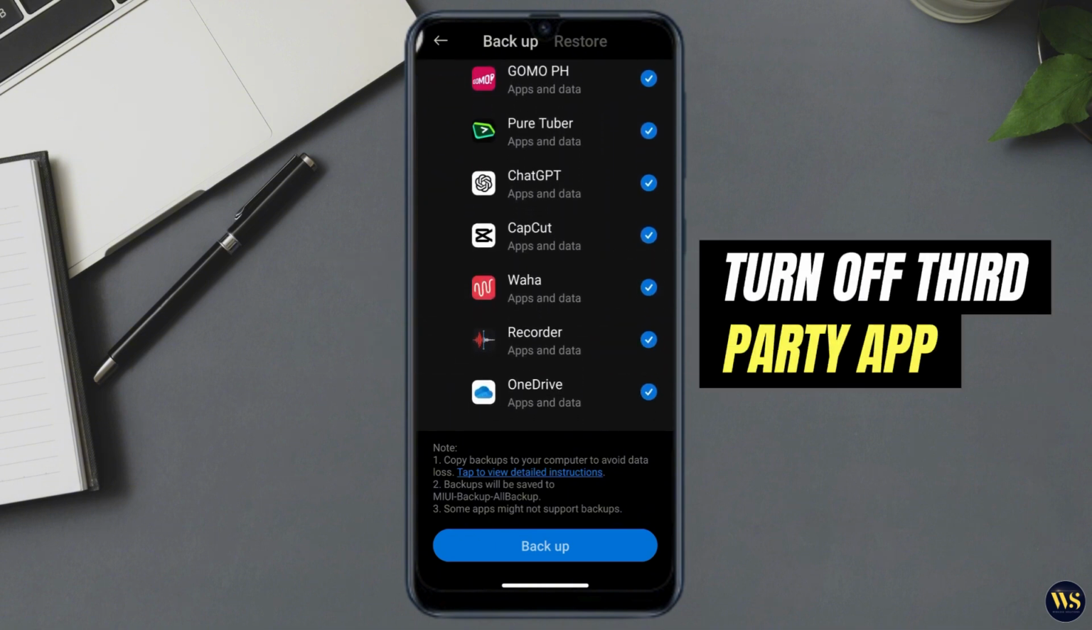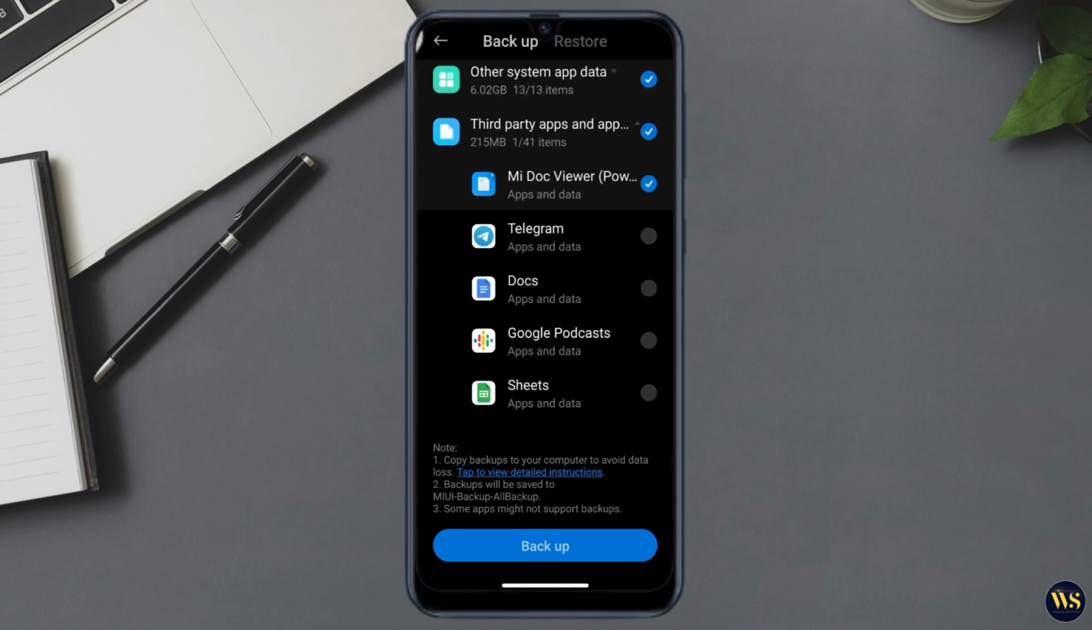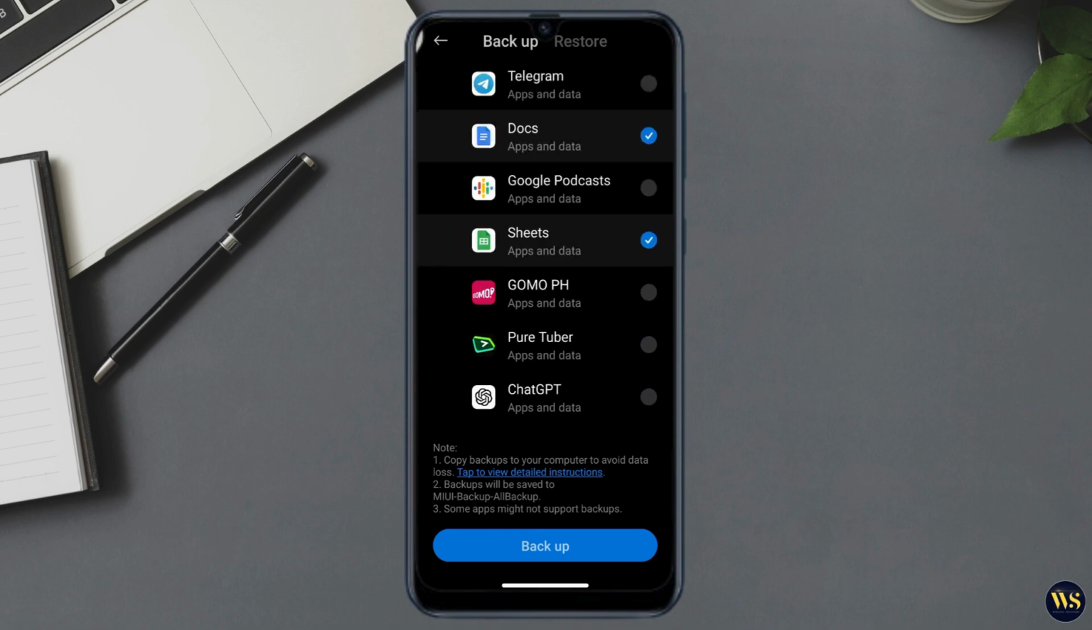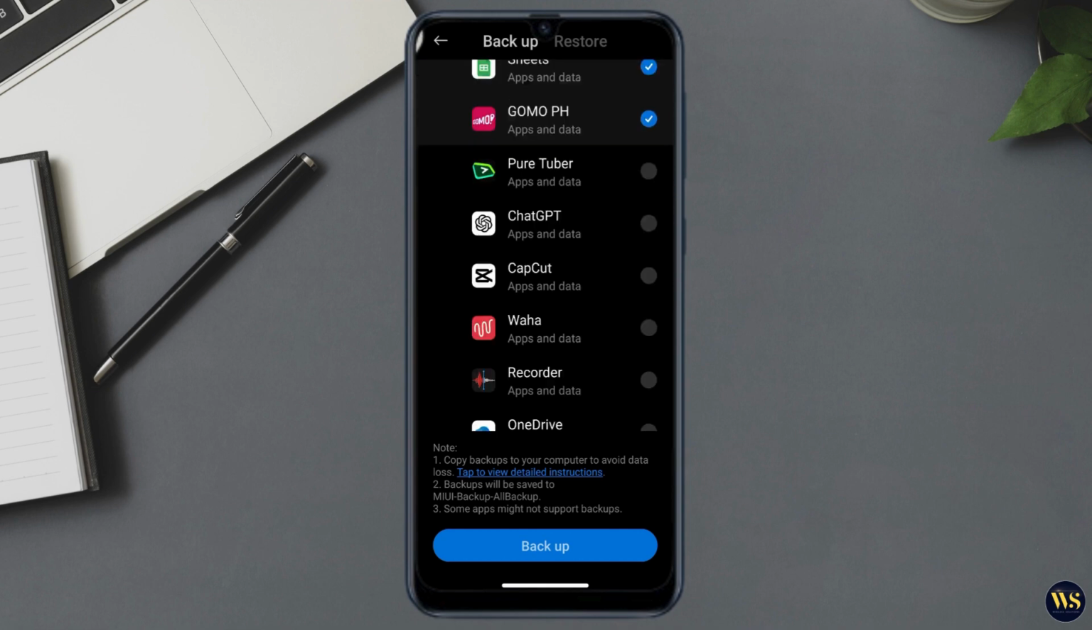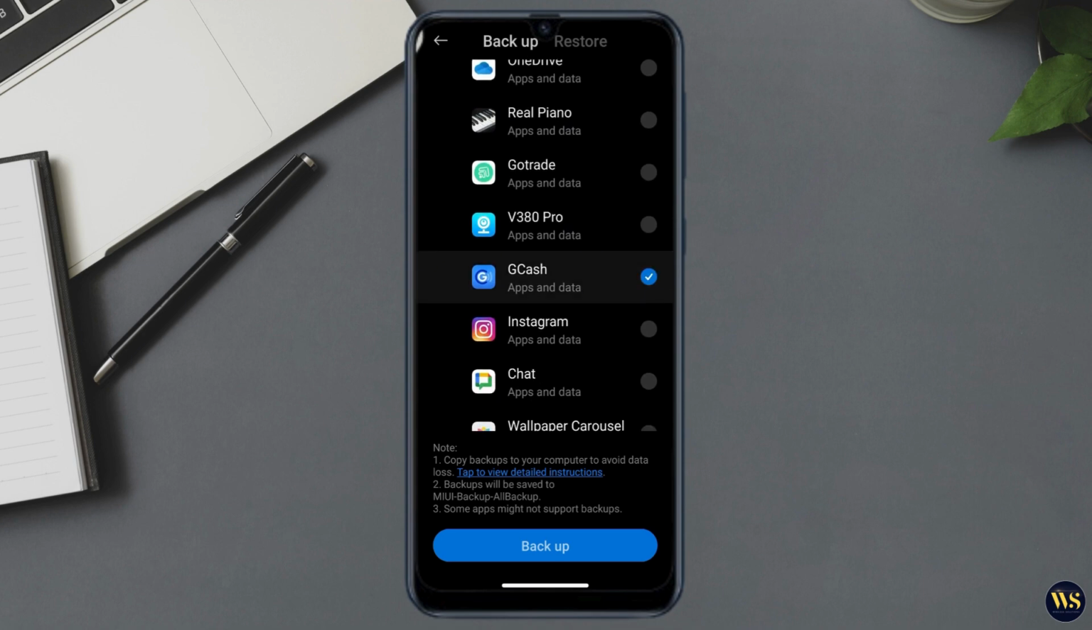So just turn off the third-party apps and app data, and just choose manually the apps that you really need on your phone to do the backup in the future. Okay, like Files, this app that's saying. So do the same thing with the setting, other system app data.